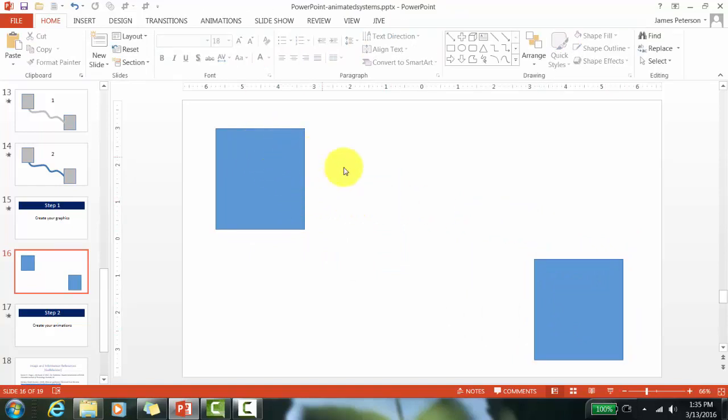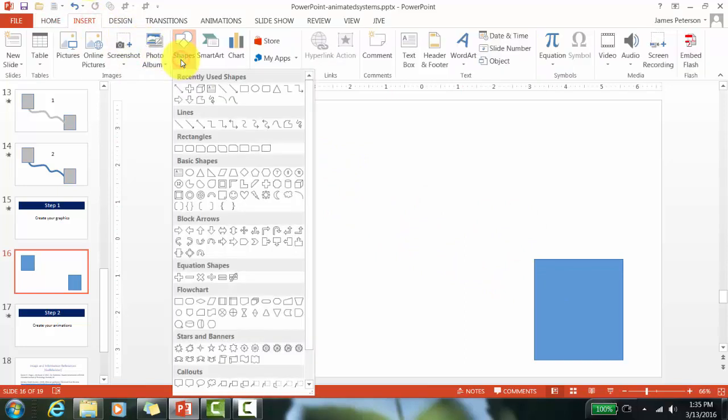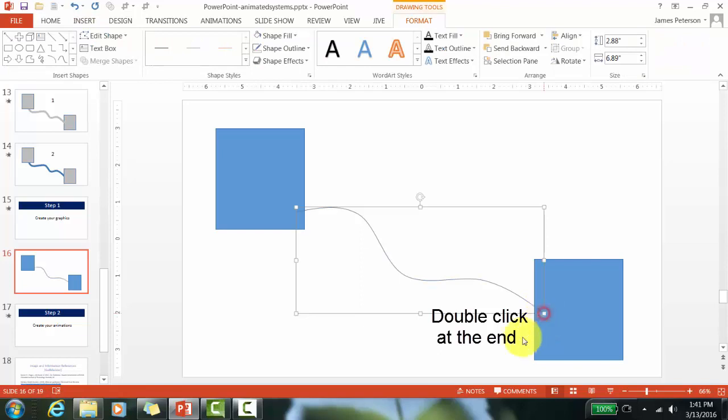Now I want to do a curved line going between the rectangles. So I'm going to click on Insert, and I'm going to click on Shapes, and then I'm going to go to this one here which says Curve. So the way the curved line works is you click once on the starting point, and then drag a little bit and click again, and drag a little bit, click again, drag and click, and drag and click. Okay, so now I have my wavy line here.